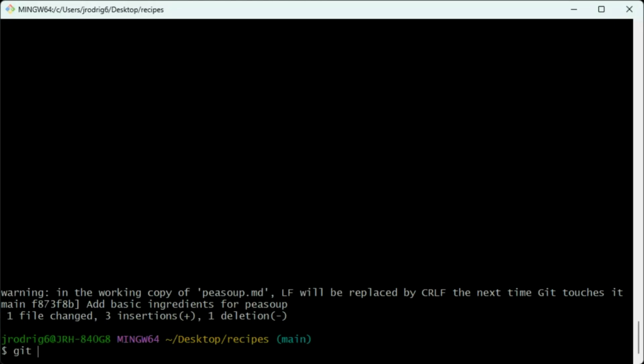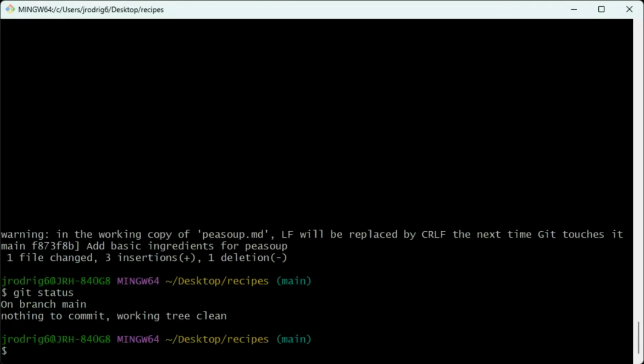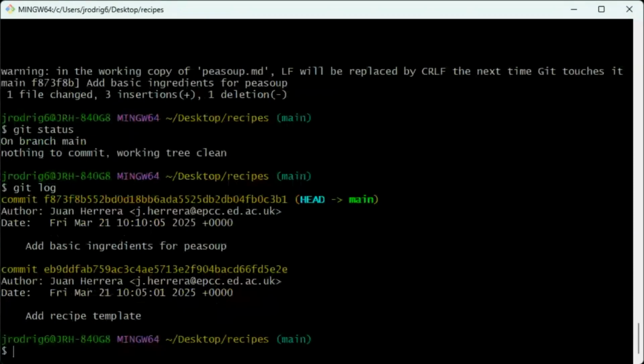And now if we do git status, yeah, nothing to commit, and git log will show you the different commits that we have done. I was talking before about the staging area. I will show you what that means, with a picture.